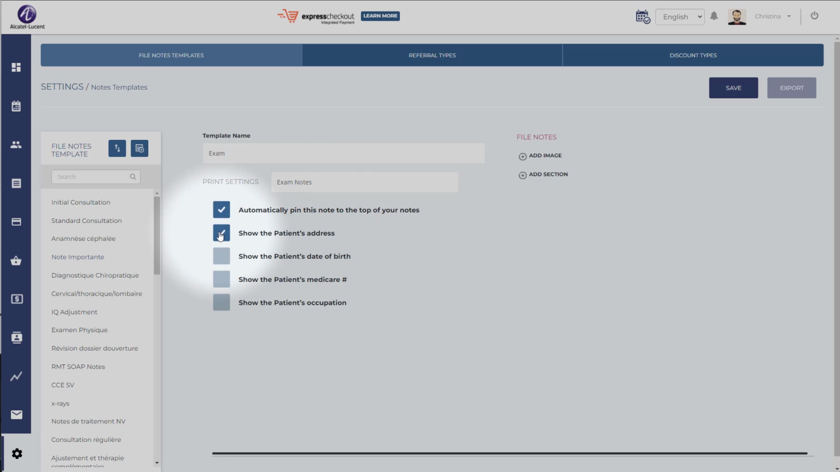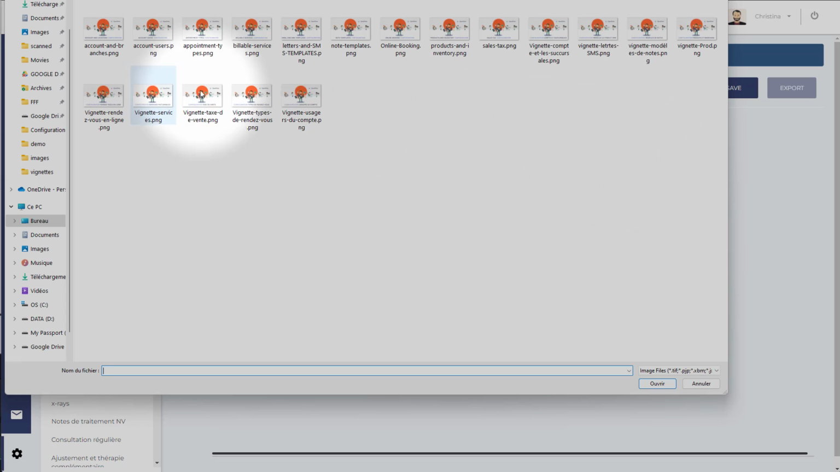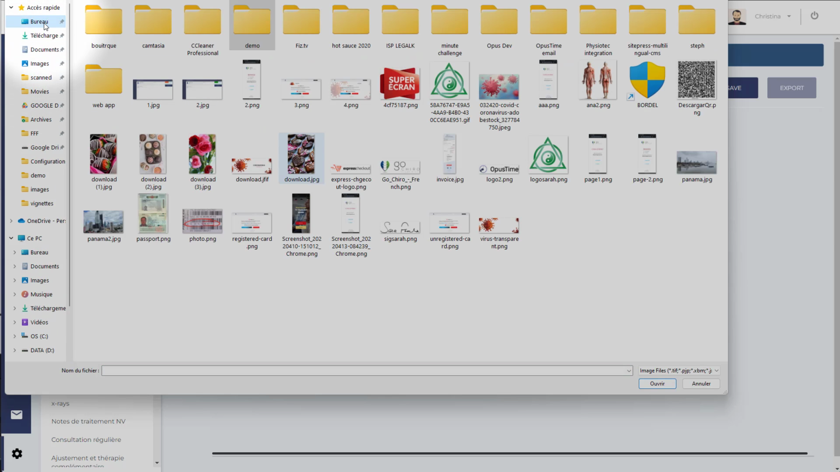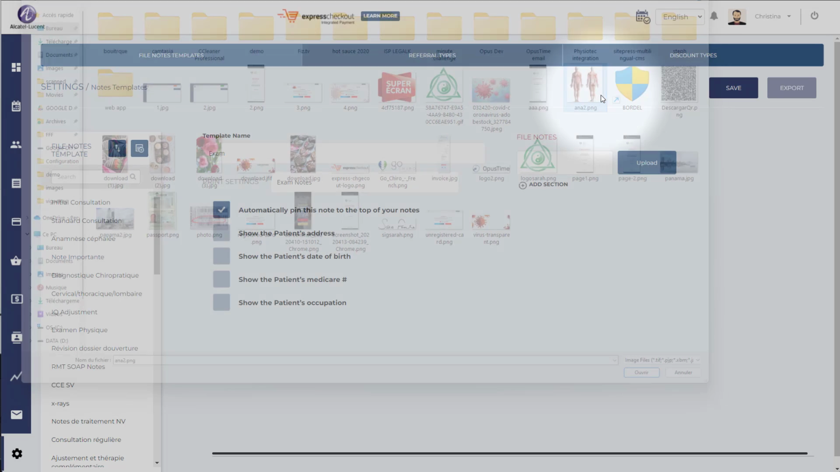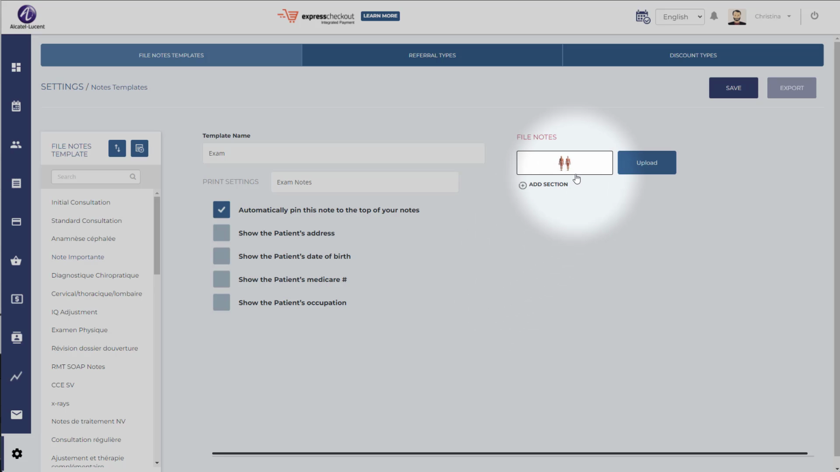You can click this to show the patient's address when you export it, show the patient's date of birth, the Medicare number, or the patient's occupation. Okay, this add image allows you to have an image. Let's say I have one right here. I can use this, and this image will allow me to doodle on it, to draw on it, as the first thing I see on my form. We'll see what that looks like a little bit later.